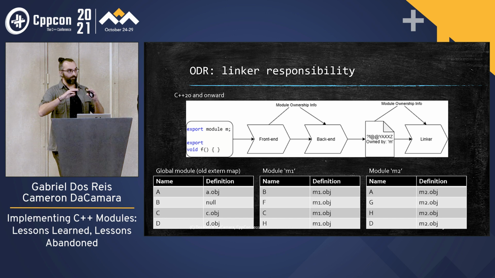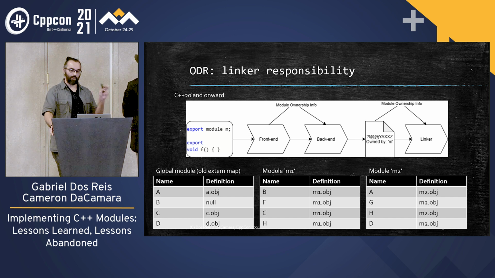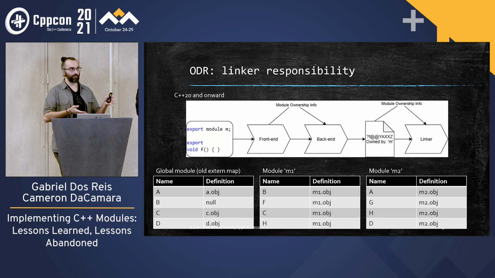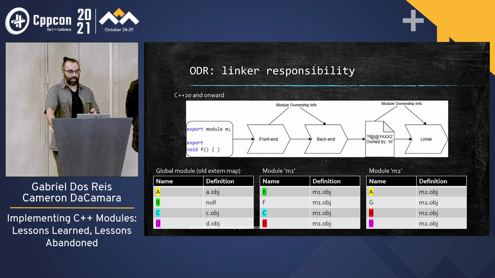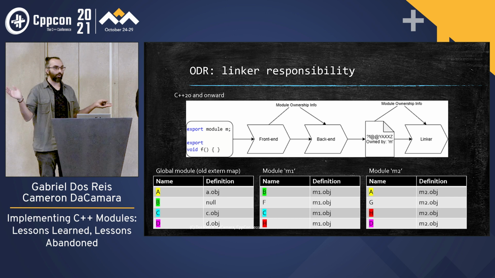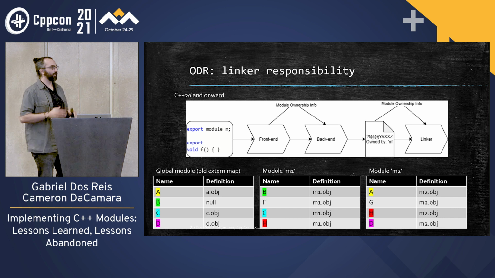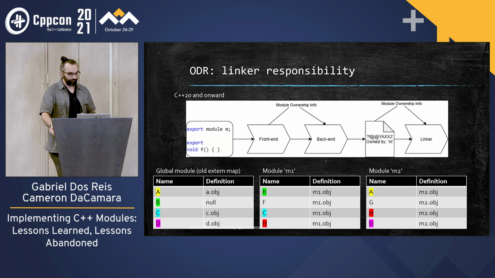Now let's say we have two other modules, M1 and M2, and then we have the global module, which is conceptually the old giant map that we used to have. And these are their own buckets of associated definitions between names. So you can even see that there is an overlap between these names. For example, A here is in A.obj, and A here in M2 is in M2.obj. And the linker is totally happy with this because they live in their own isolated buckets of external linkage symbols. Totally fine.